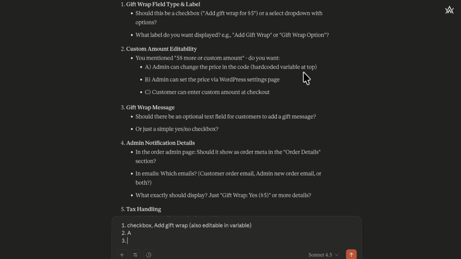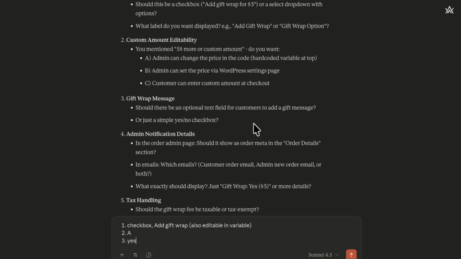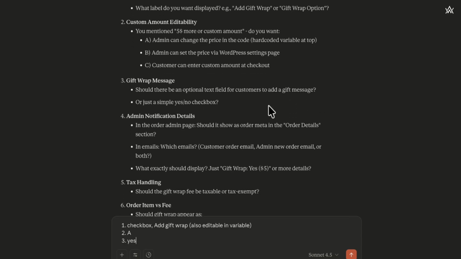All right, now let's head over to the third one. This is the gift wrap message. Should there be an optional text field for customers to add a gift message, or just a simple yes/no checkbox? So let's suppose that maybe I want to allow the customers to add the gift message. So I'm going to say yes, there should be an option for the customers to add a gift message like happy birthday, happy Valentine's Day. Customers can add these kind of messages. Now I will hold shift, hit enter. It will take me to the new line.